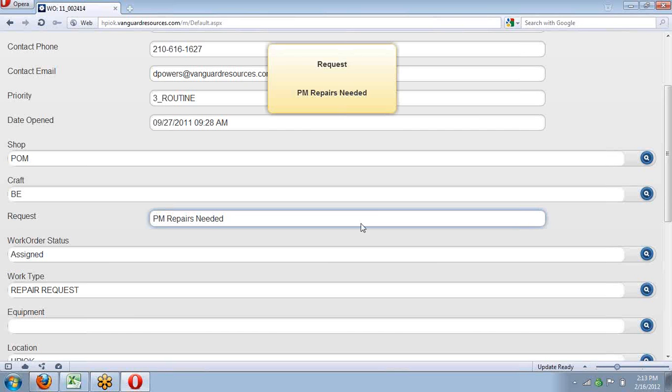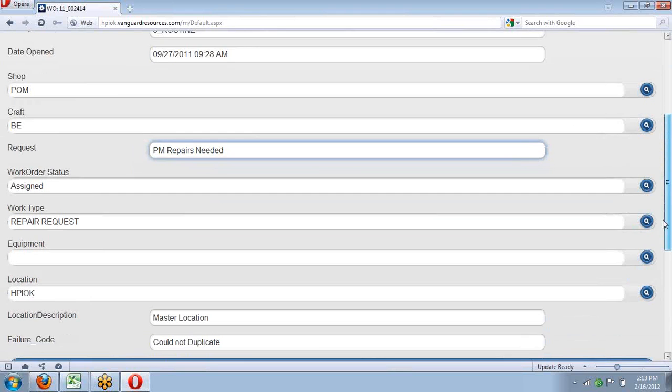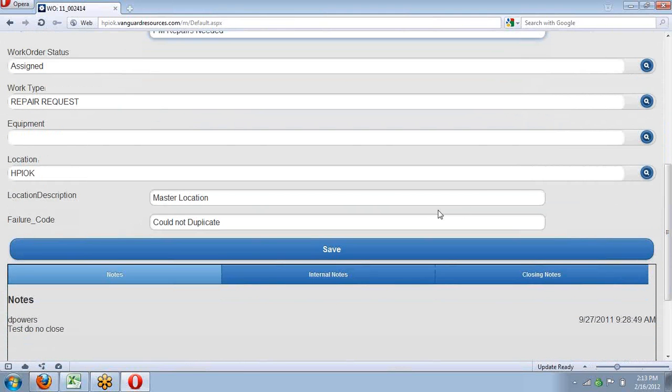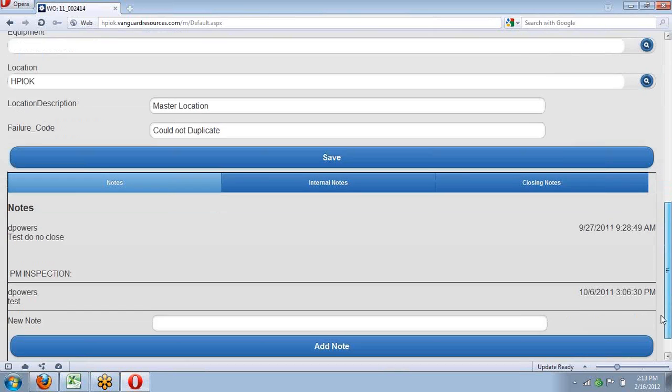The request is PM repairs needed. The work order status, it's assigned. Work type, it's a repair request. And then if there was a piece of equipment, which there should be since it's a repair request, it would have it listed there. The location, location description, and a failure code. You see, for the notes that I put in, I put "test do not close" because I don't want anyone to close my work order.